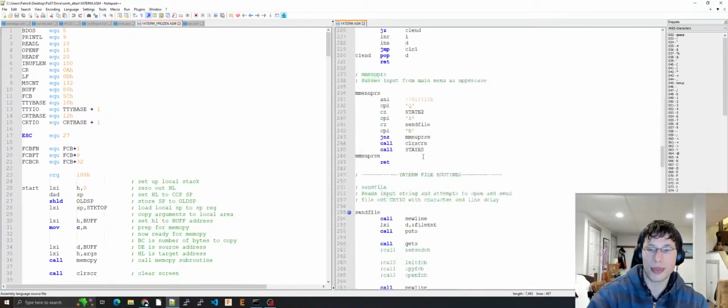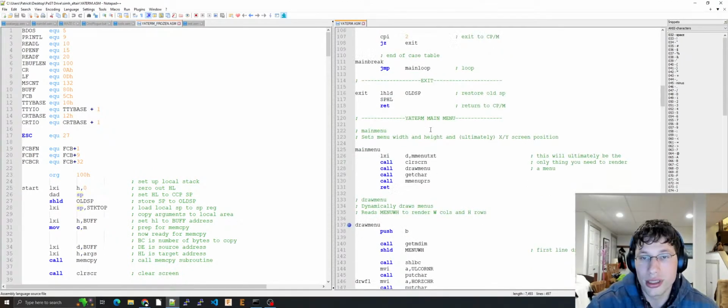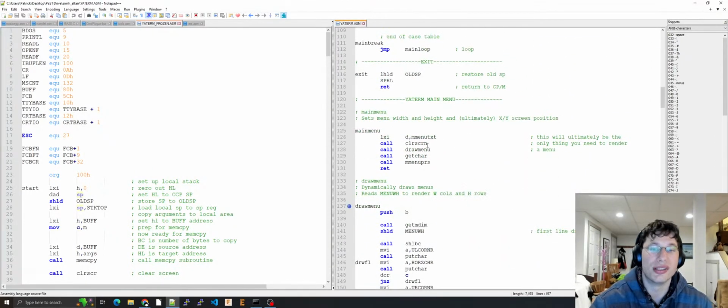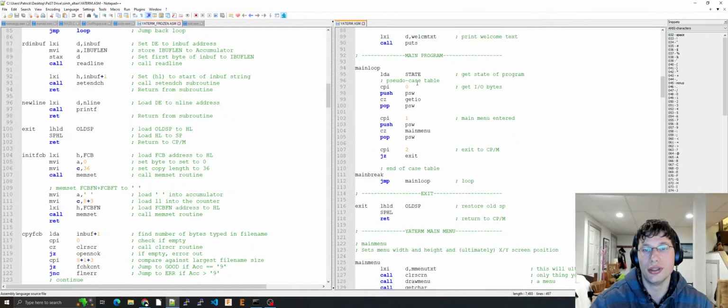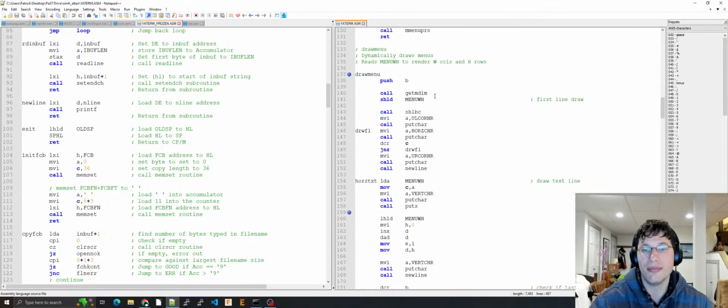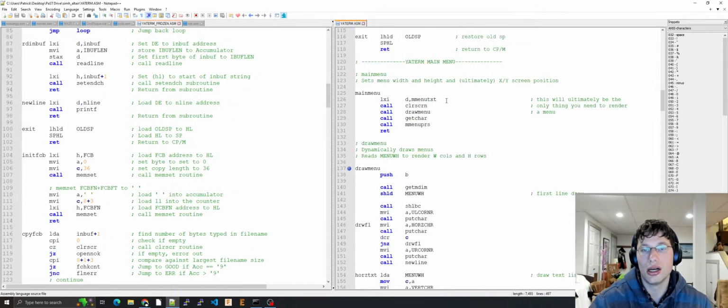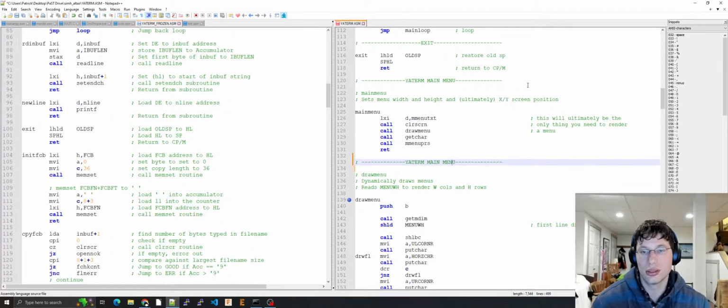I've also broken everything up into functions instead of just random jumps, so it's a whole lot easier to write code. I have my setup, I have my main program, I have my exit, and my main menu. I should separate this out. So this is going to be YATERM.